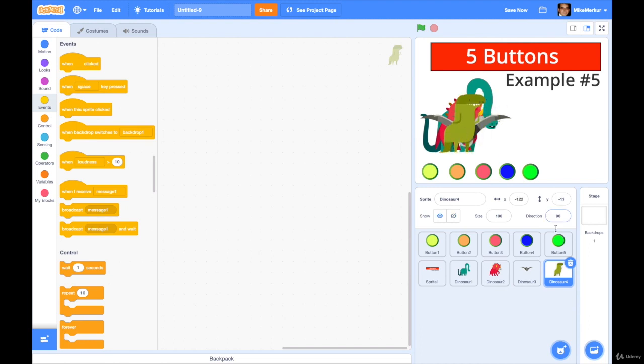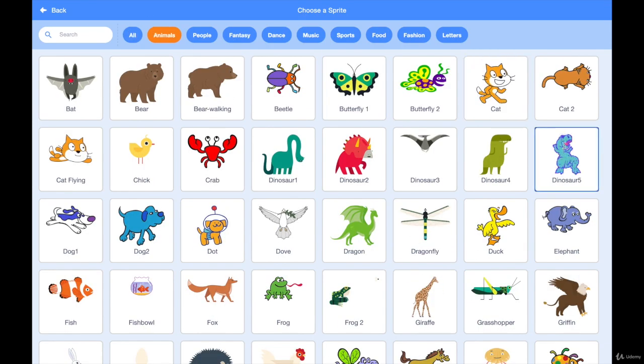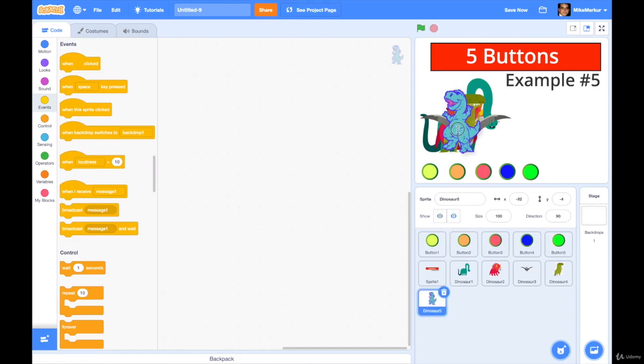And line it up. And we're going to choose a sprite, click on animals, and we're going to go dinosaur number 5. Okay, we got all 5 dinosaurs. Now, very important, click on dinosaur 1. Now come back. This is in the code.